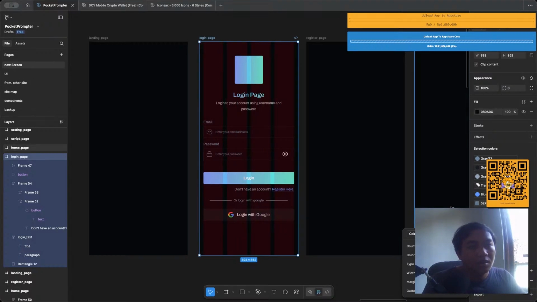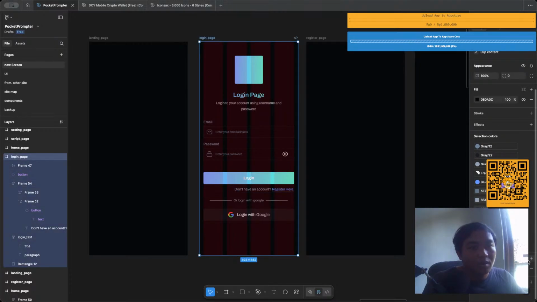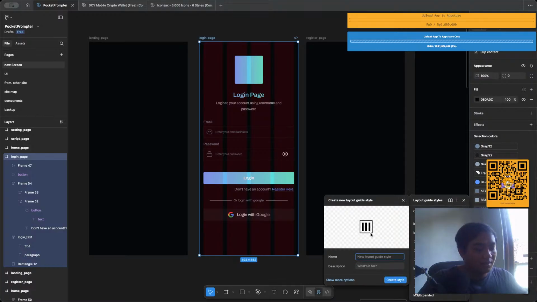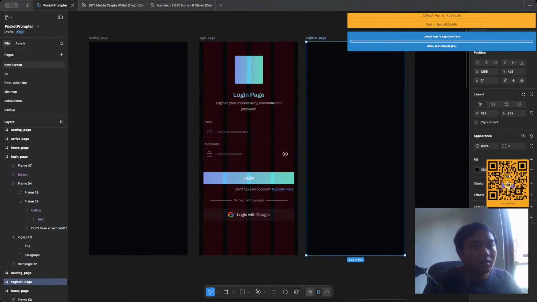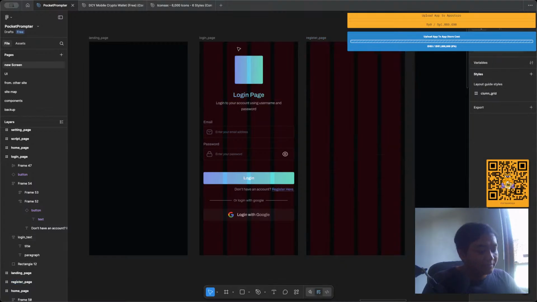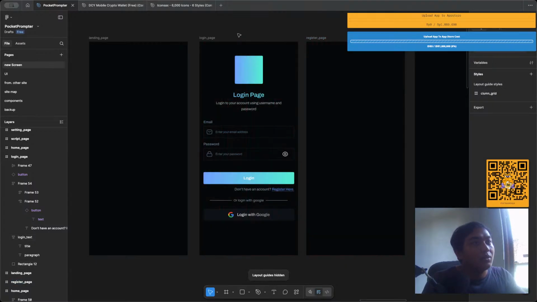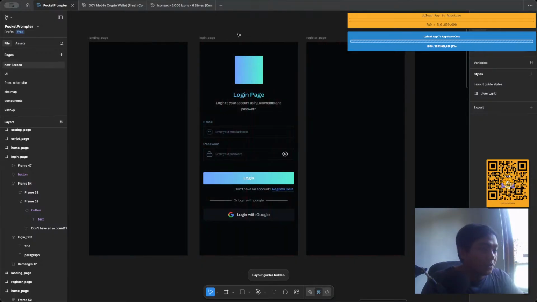Okay, now to make it here, I'll add it as a layout grid style. So I'll column grid. That's it. So I can use it here right now. Add layout grid, column grid. That's it. Okay, you can use Shift plus G to hide it and also show it.